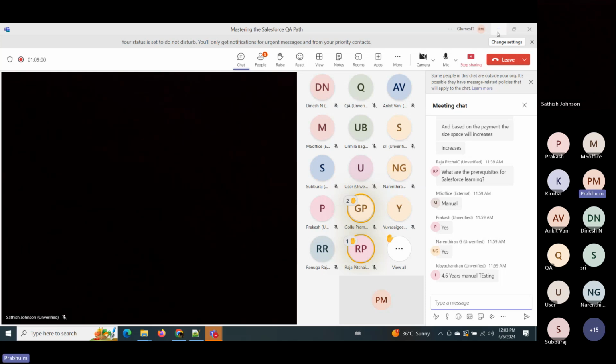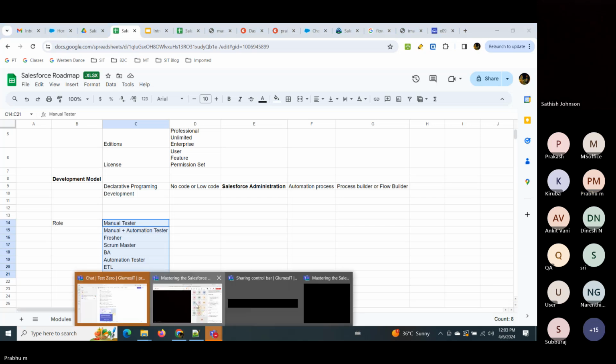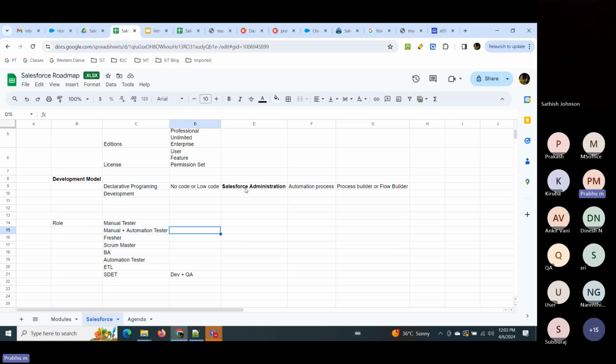Okay, great. So for all these different types of roles, the entry point is Salesforce administration. If you are aware of Salesforce basics, we need to be aware of what Salesforce administration is. That is the very entry key where you want to be groomed first. Then we can go into development.